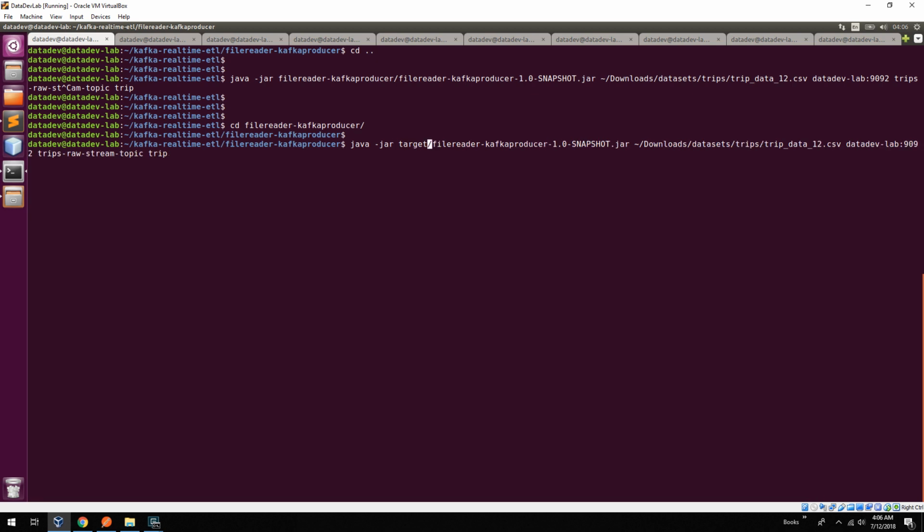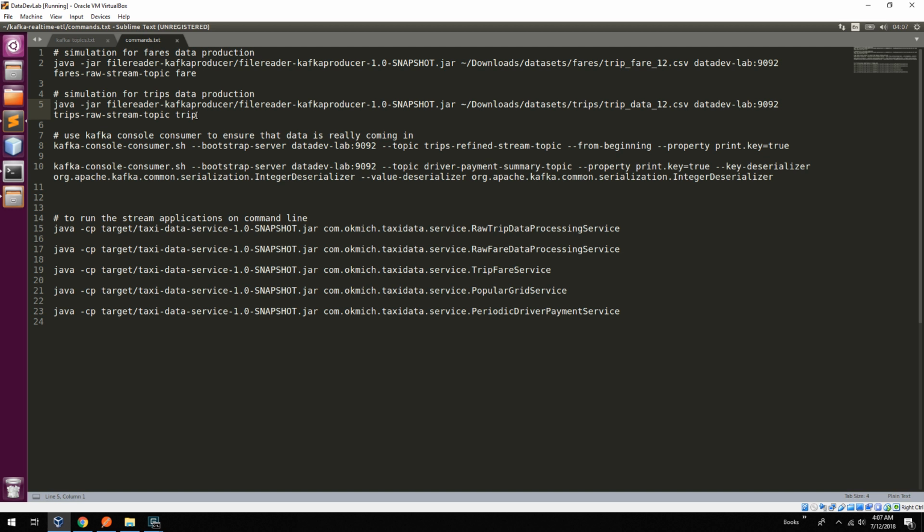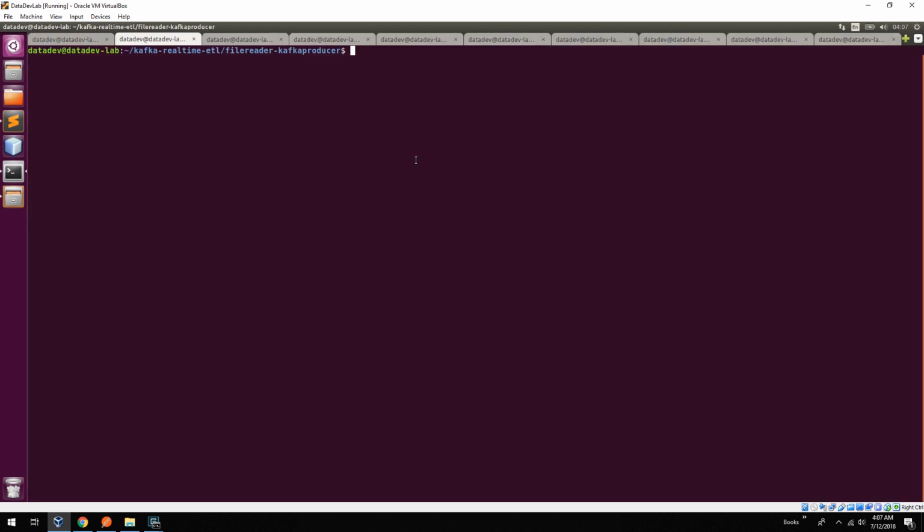Target directory, right? And this is for trip. We'll go to the next. Right here, we'll do the same for fares. So this is the command for fares. I'll paste it here. And once again, we're doing it for target directory. Should be target. Good. So we'll run that, but we're not going to start that yet.